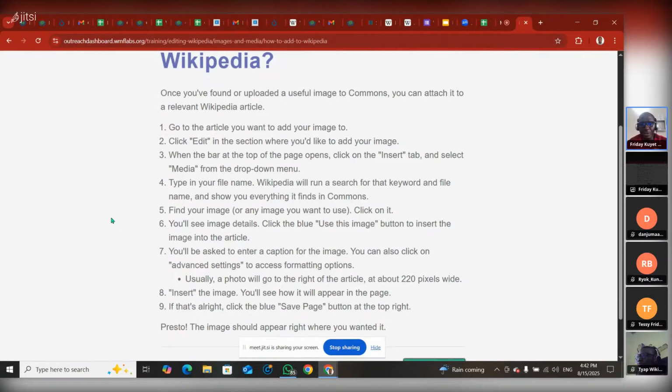Now, Wikipedia will run a search for that keyword and file name and show you everything it finds in Commons. So your image, or any one you want to use, click on it. You will see image details. Click the blue "Use this image" button to insert the image into the article. So all these are actually very easy when you want to add an image.